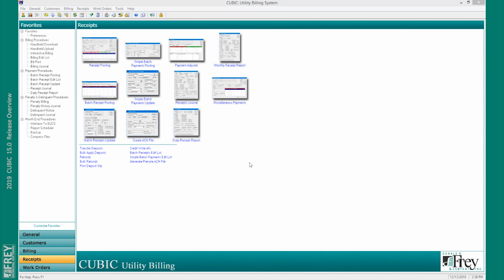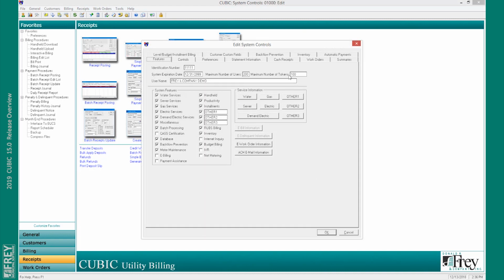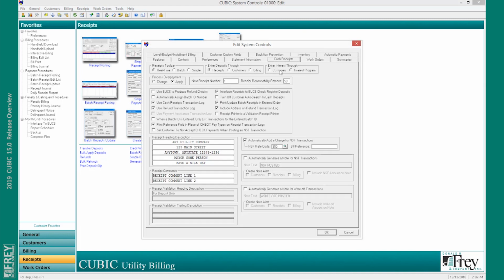There have been a couple of enhancements to refunds. They are as follows. An option in the system controls on the Cash Receipts tab. A new option has been added in the system to include address on refund transaction log. When this option is turned on, the customer's billing address will print on the refund transaction log. This will be useful for users that use this report to generate refund checks instead of having Bucks produce the refund checks.